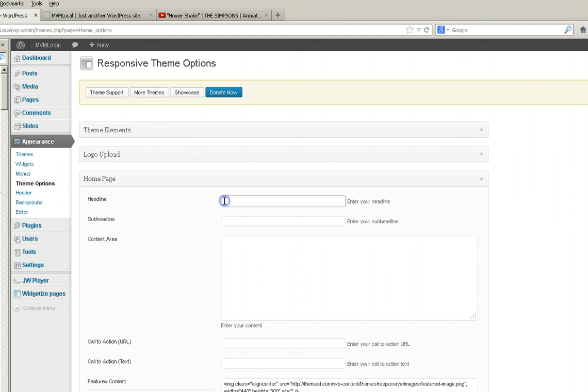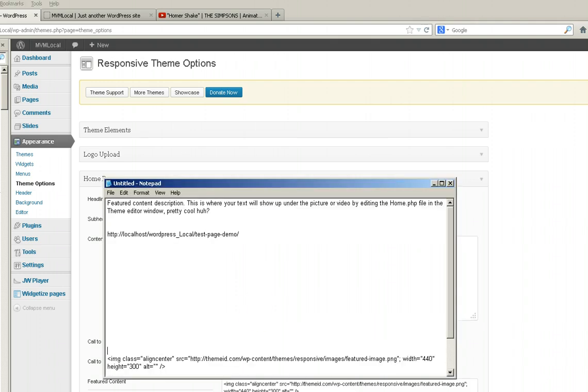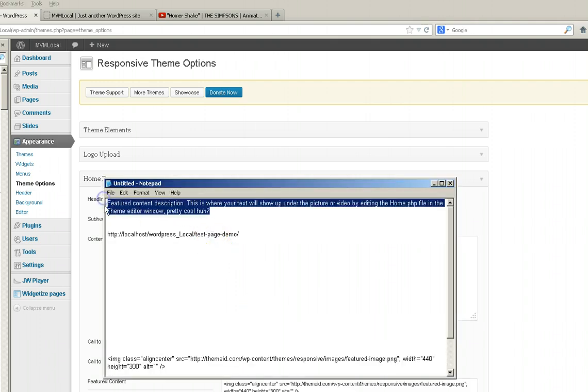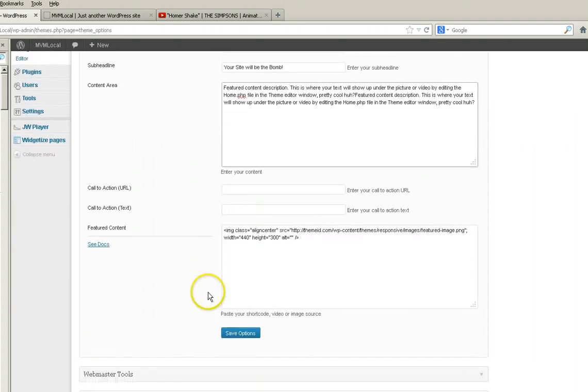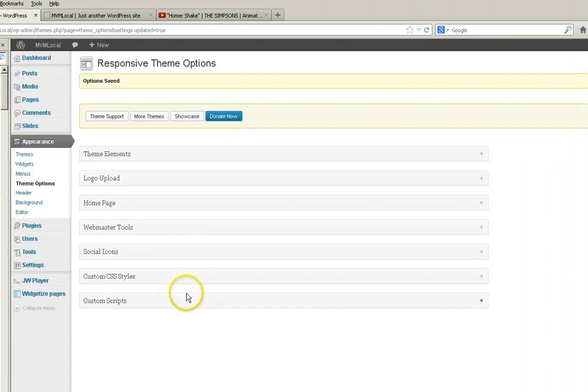What we're going to do is change the title. Let's just put your site. Okay, let's put a subtitle. Your site will be the bomb. And let's just put some content in here. Now I have some stuff that I'm going to be using in this tutorial here. I'm just going to copy that, paste that in there, because I'm not a very good typer, definitely not a fast typer, and I'm going to save those changes.